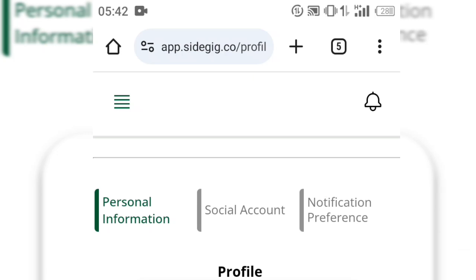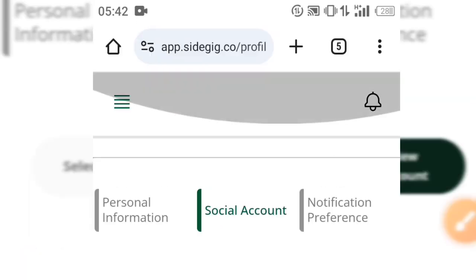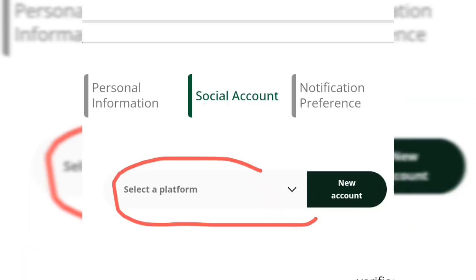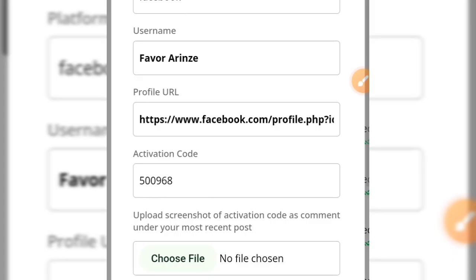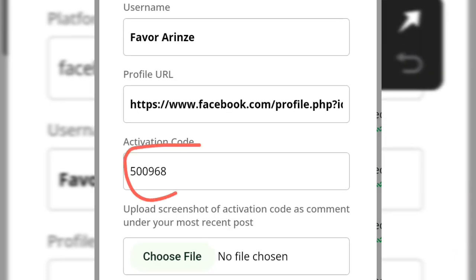Once you tap on that, it's going to bring out another interface for you where you're going to be inputting your social accounts. So as you can see on the screen right now, select a platform. So once you click on select a platform, you are going to choose the platform you want to add. So once you tap on that and you choose the platform you want to add, just tap new account. And once you click on new account, another interface is going to pop up where you're going to be creating a post using the verification code on your Facebook account. So this is the verification code which you are going to be using to create posts on your Facebook account.